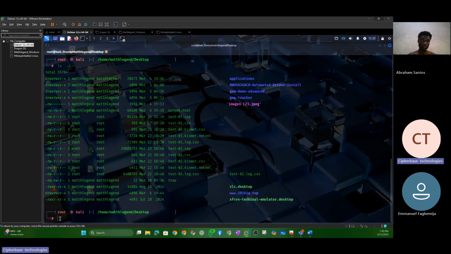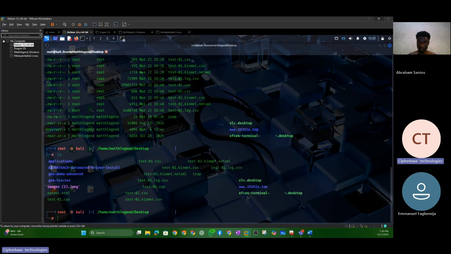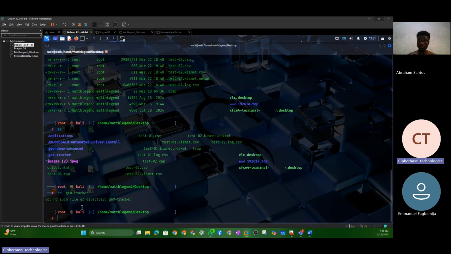Also, we can change the directory. To change the directory, for example, let's list now to see what we have. We want to know what is inside this geo tracker here. So what we just need to do is cd, then you just type geo. That's how to change your directory.